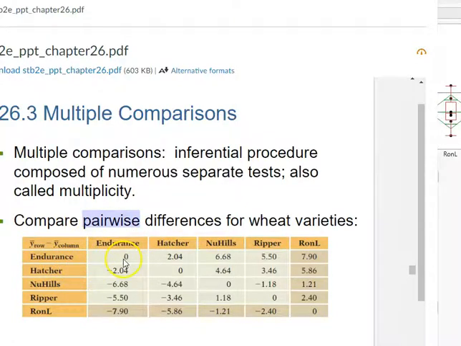Pairwise is you're comparing groups 2 by 2. So endurance to endurance, there's no difference. By itself is 0. That's why these are all zeros. Endurance to Hatcher is 2.04. These are actually the same. The absolute values are the same. Hatcher minus endurance is negative, endurance minus Hatcher is positive. The greater one minus the lower one is positive. Lower one minus greater one is negative.